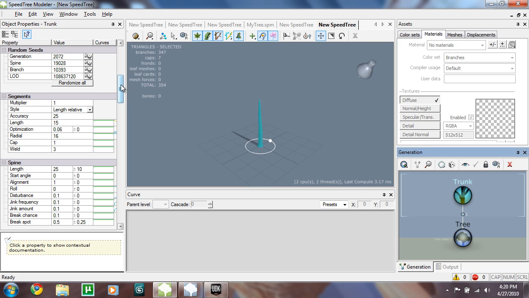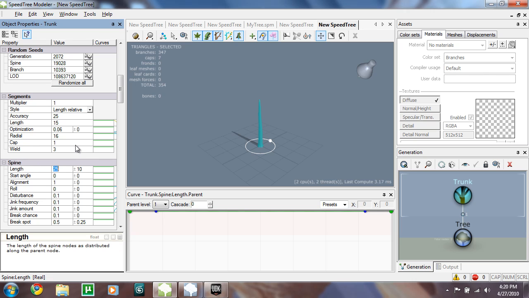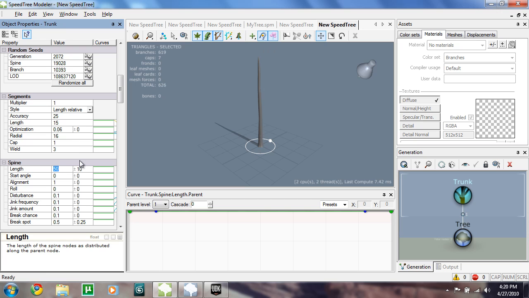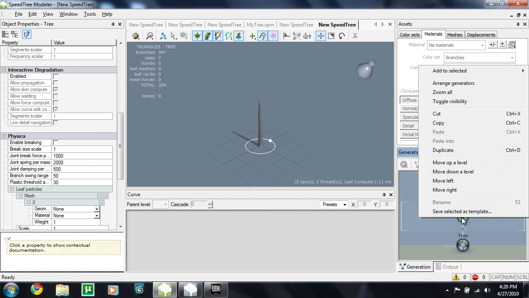If you want to make your tree taller, just underneath the spine section over here, just edit this length number. I'll show you here. Just 50, you see it just doubled up in size, but for this tutorial I'm going to keep that 25. So I'm going to right click, hit zoom all, just to see more.